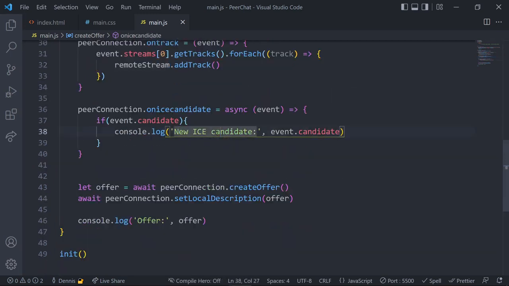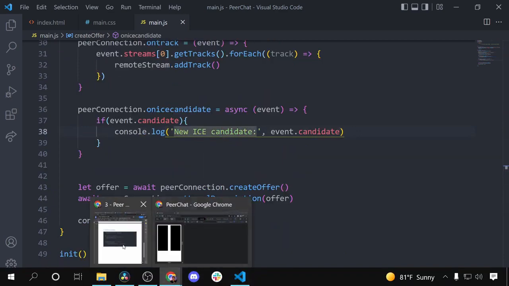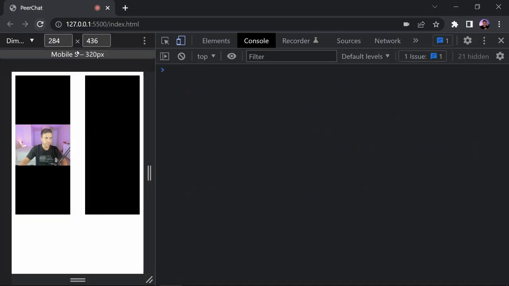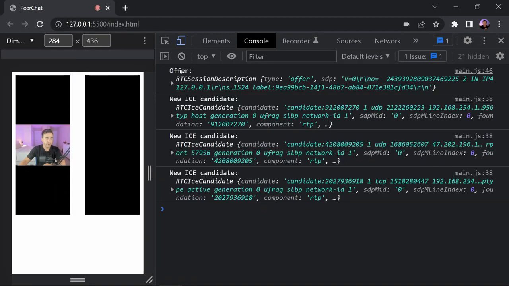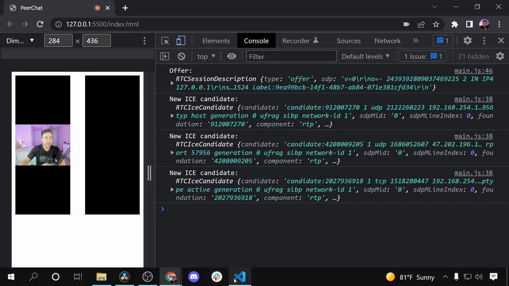Okay, so let's save this again, and let's try this. Let's see the ICE candidates. If I refresh this, here we're going to see an offer, and then we see new ICE candidate, new ICE candidate, and new ICE candidate. So there we go. We created the offer and the ICE candidates.